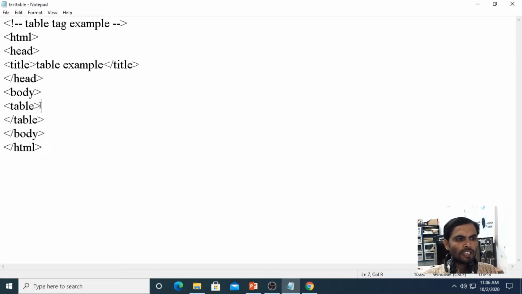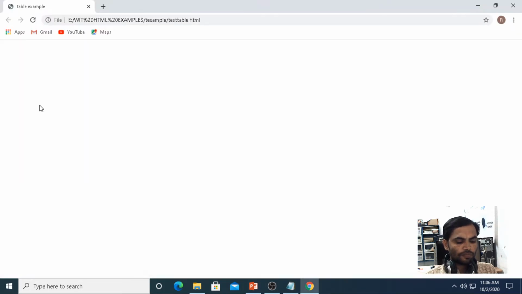Now inside the table I am using tr. Now I am creating the rows. tr, closing the tr, inside the table. I am creating only a single row. Check it. No changes.